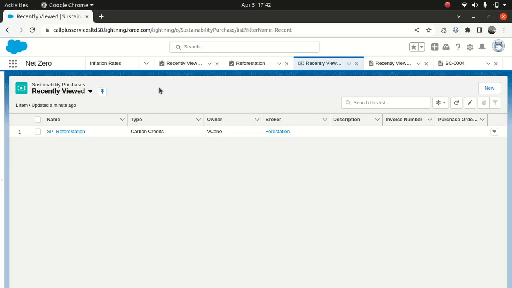in Net Zero Cloud. Obviously, you might be buying the carbon credits from different suppliers or from a marketplace. So it needs to be all in one place, right? Otherwise, it's a nightmare to keep track of all this information. So that's where Net Zero comes in pretty handy.